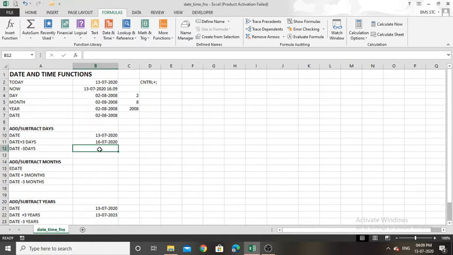So what about date minus 3 days? That is also the same format: the current date or the selected cell minus 3. Because I want to add 3 days and also subtract 3 days. So here I have added 3 days and here I am going to subtract 3 days. So this is how we can add or subtract days.